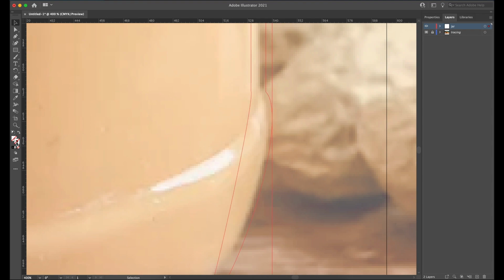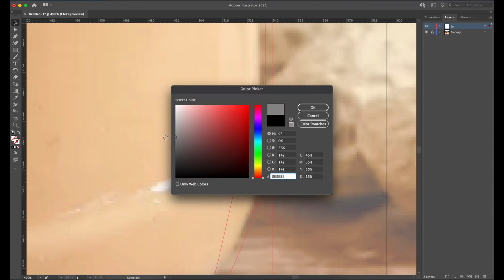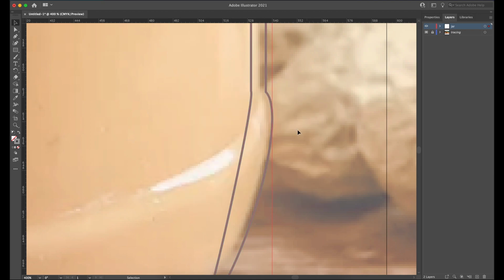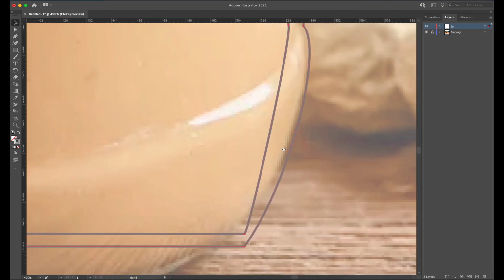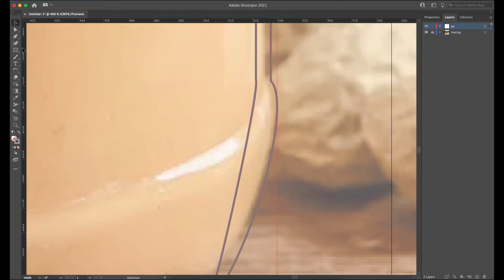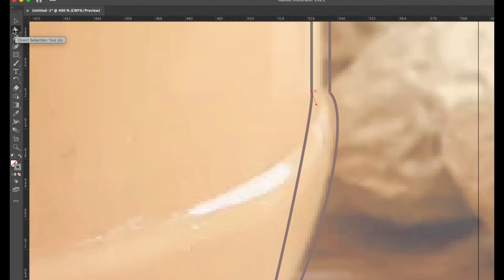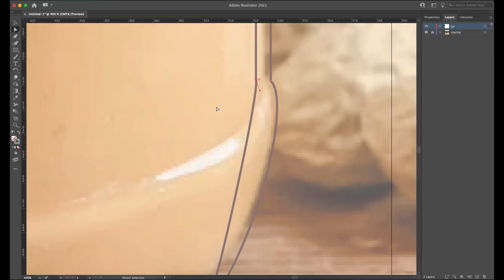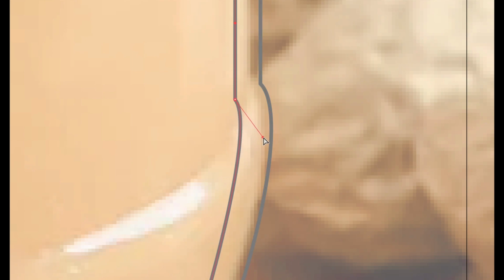So I've got this edge. I want to give it a little bit of thickness so that I can see it. So I'm going to make sure that it's got a color on the stroke. And I can see I've got a problematic area here where I've got a little bit of a lump. So I've got to solve for that. And that's the direct selection tool, the little white arrow up here. Now I can actually click and drag and grab individual Bezier handles, and I can nudge it with my arrow keys. I can grab the Bezier handles and pull them out. And I'm trying to match the curvature.